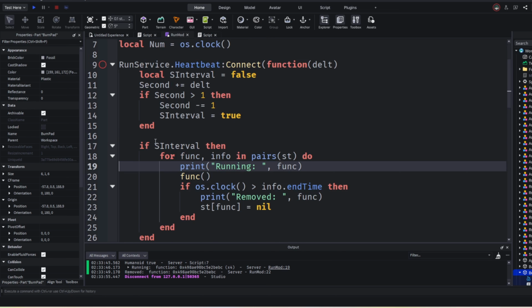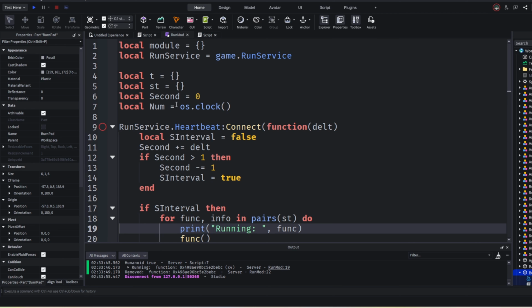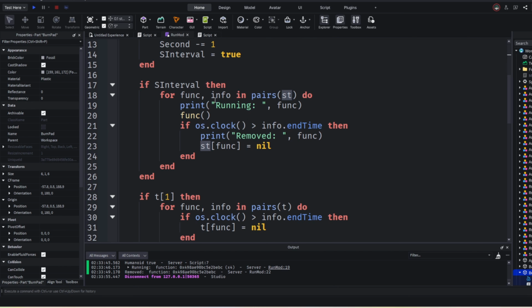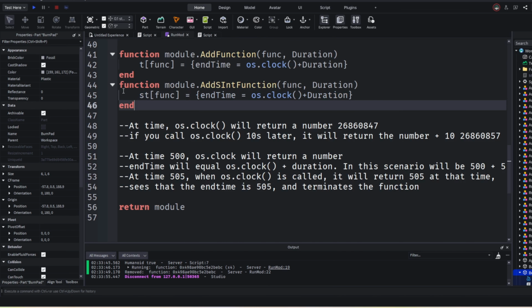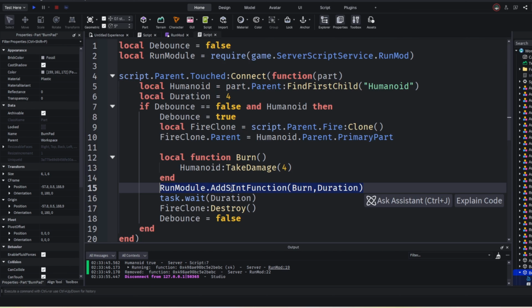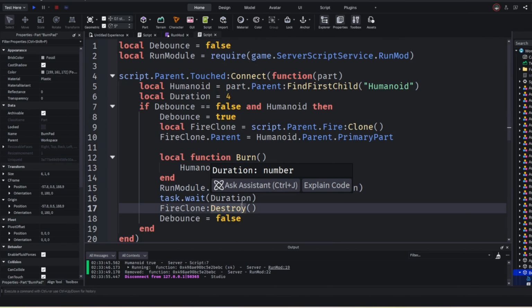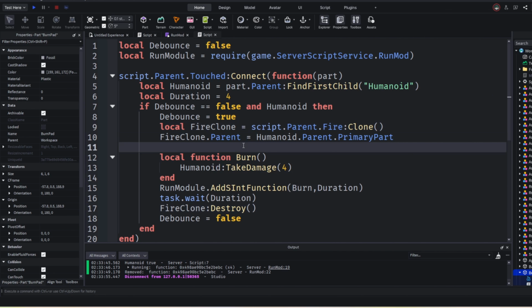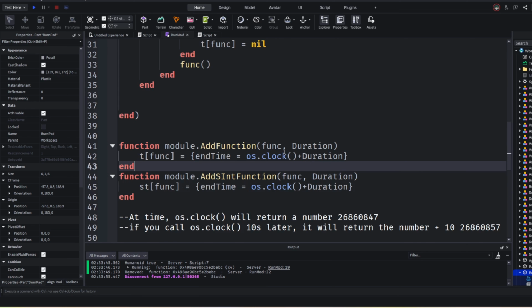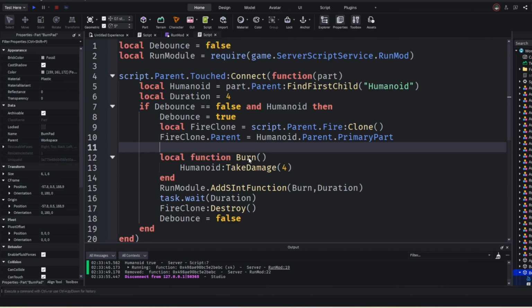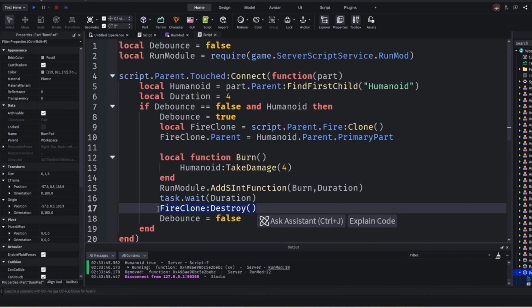And I added a second loop here for a new table called st, which stands for second table. And these are functions that run on every second interval. And I have a new module function to add functions in there. For effects where it adds something at the start and then stops doing something at the very end, you want to do that in a separate script, because run service's purpose is to do something over time. If you want a one and done thing, then it's better to put it in the original script, and then you can set your own timer with a simple task.wait to remove any visuals or persisting effects that don't need a run service to actually appear.